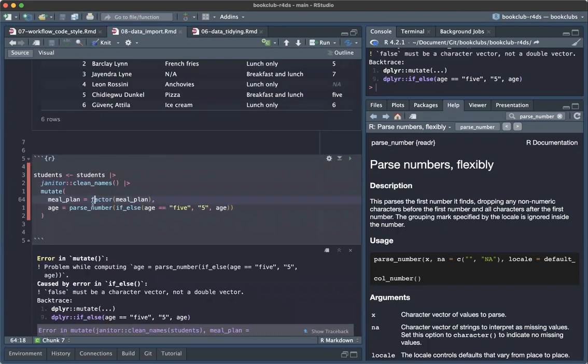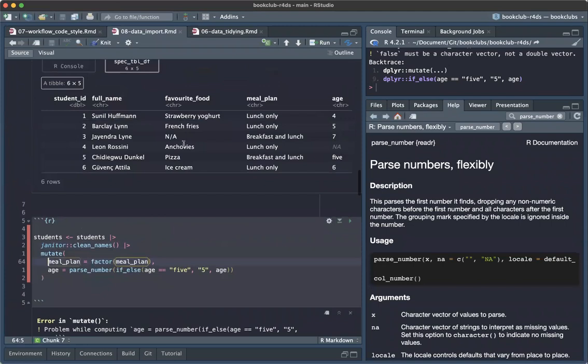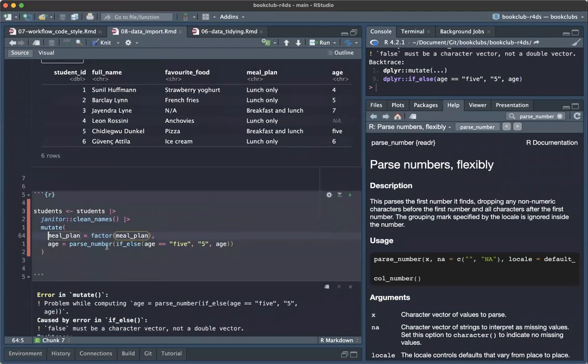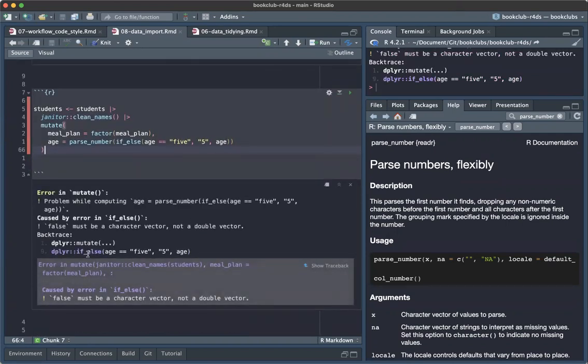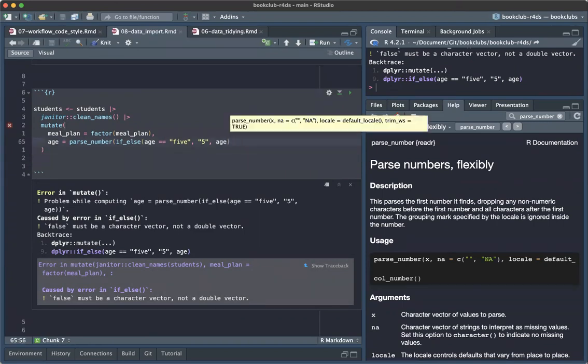This way, this is not working. So here we have janitor, weekly names, mutate, meal plan. We want to change this to factor, and age, if age is equal to 5, change it to 5, else return the age, right? So we have everything returns, then we pass to the number. So I think there is an additional bracket at the end beside age. Oh yeah. No, delete the last two. Yeah, try this.